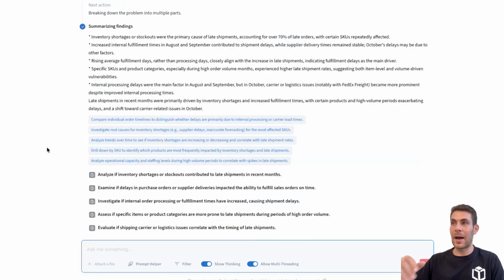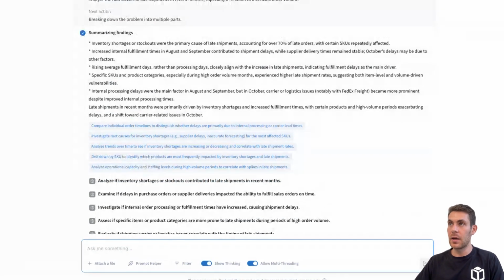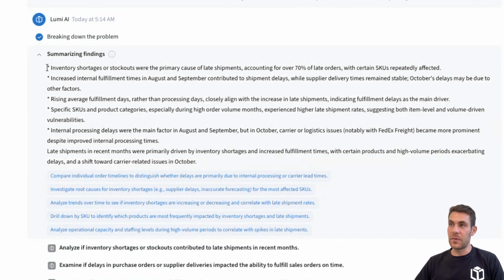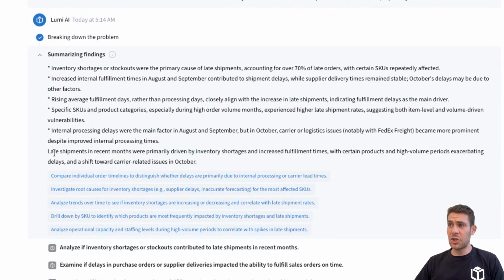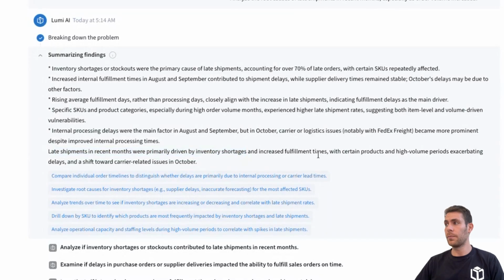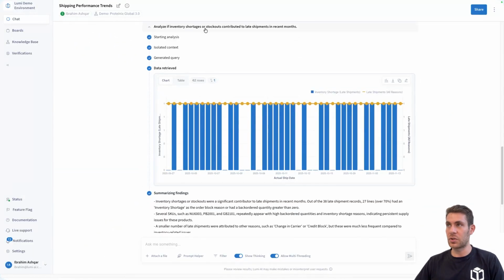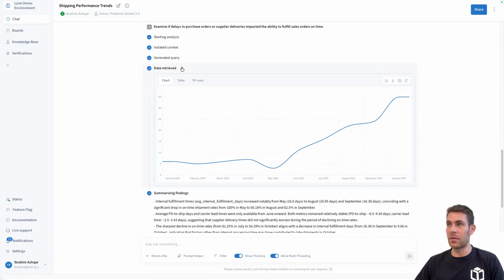Looks like Lumi's coming back with the summary of findings, which is really cool. And so what we can see over here is Lumi's indicating that, hey, we've had a few bullet point summaries and then the major summary across all. And it seems like late shipments in recent months were primarily driven by inventory shortages. Cool. And so this is quite interesting. And if you want to click into it, by the way, you very much can do that for any one of these, not an issue.